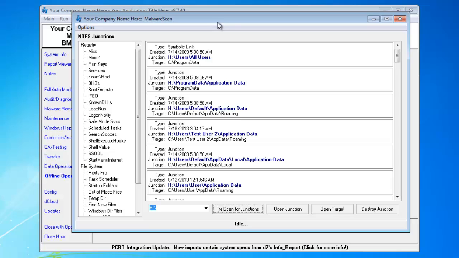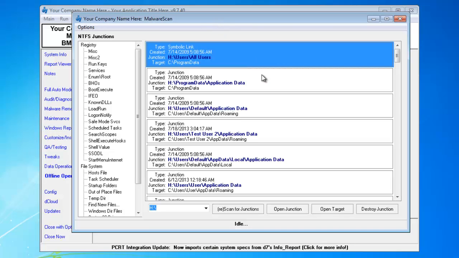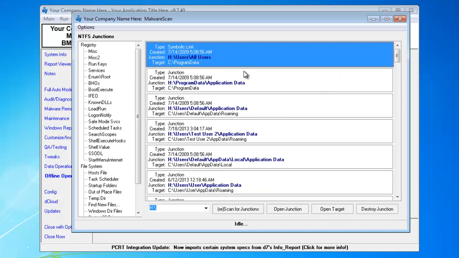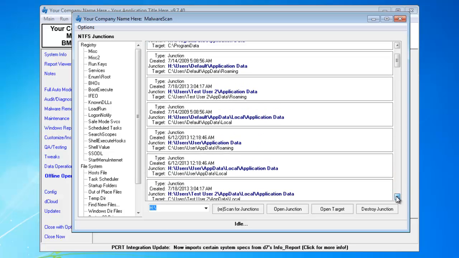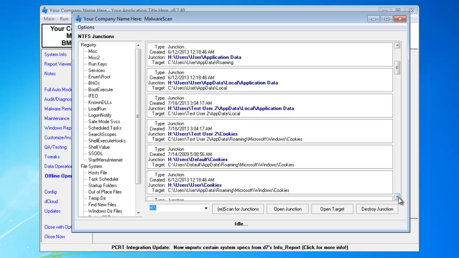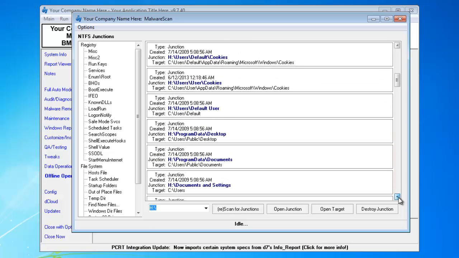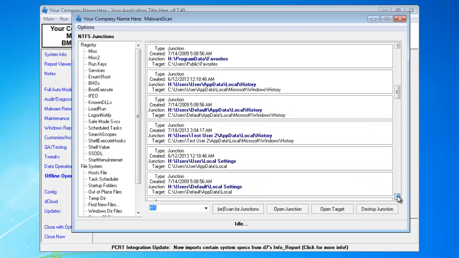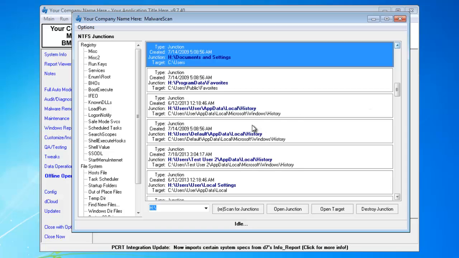Let's see, my junction scan is complete, and as I promised, I have a bunch of junctions and symbolic links that are totally fine. All Users, Application Data. These are leftovers from, say, Windows XP that are no longer in Vista, 7 and 8. So for backwards compatibility, Microsoft has created the junctions for us. Cookies, Default User, etc., etc. Documents and Settings, you see. So that's all good.